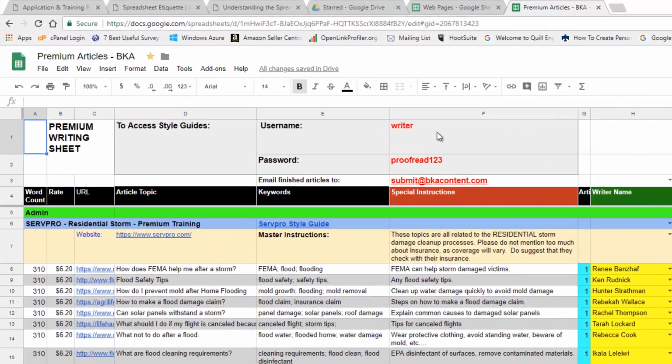So at the very, very top, you'll see that we have a username and password. These change, but the username and password is up here to be able to access the style guides, and we'll get into that a little bit later, but I'm just going to go over all the columns and information on this sheet so you can see how it works.